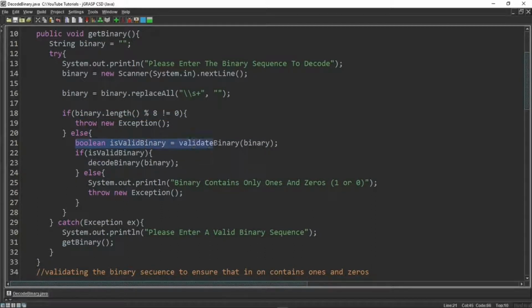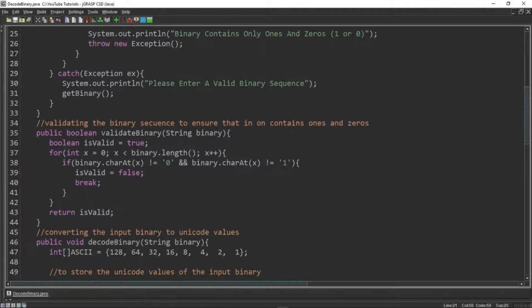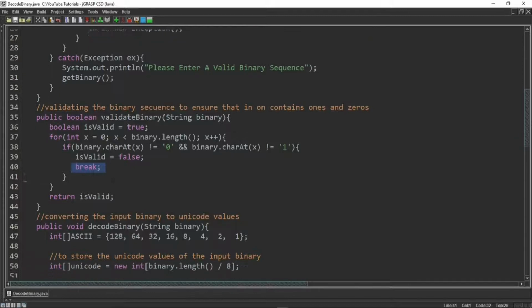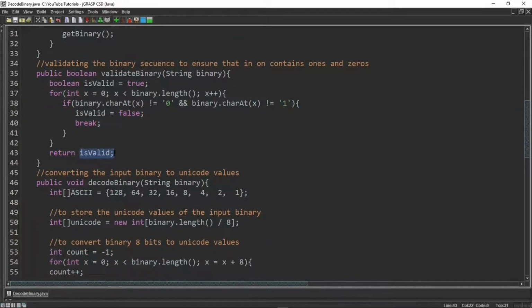The else part is going to check if the binary is valid by passing the binary to a method called validateBinary. This method called validateBinary is defined here. So the first thing it does is declare a variable called isValid and set it to true. Now we're going to loop through our string. Now if we find anything other than 0 and 1 in our string, that will only mean that the binary is incorrect. In that case, we're going to set the isValid to false, break out of this loop, and then return the isValid, which is false.